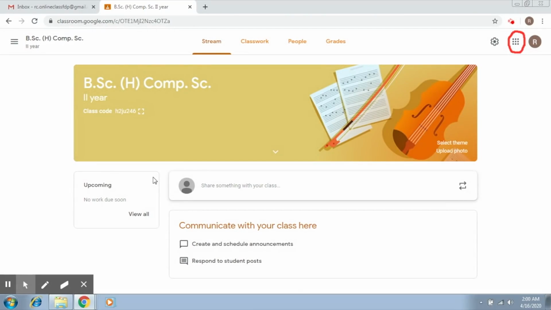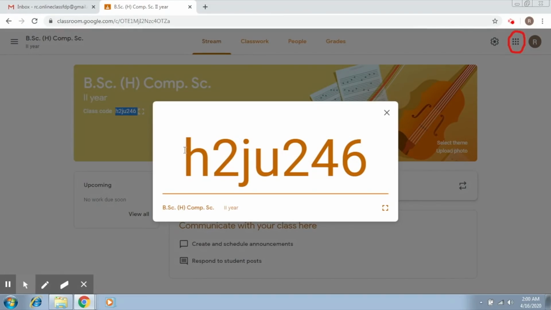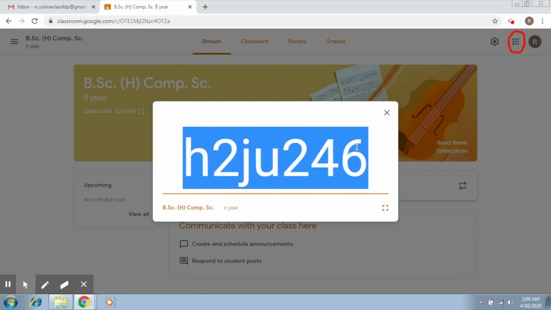Okay, now the most important thing here is this particular class code, which I talked about earlier. If I click on this, you will be able to display this. This is the code that you have to remember and you have to share with your students, because through this they will be able to join your class. There is another way that you can allow students to join, but that we will discuss in a later video. So for now, I would really recommend that you pursue these steps and you reach this step of generating your class code. So this is the class code corresponding to the class BSc Honors Computer Science second year.